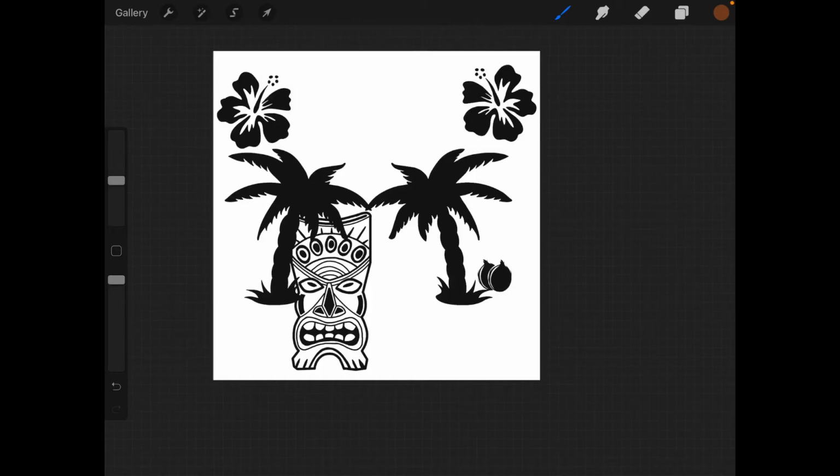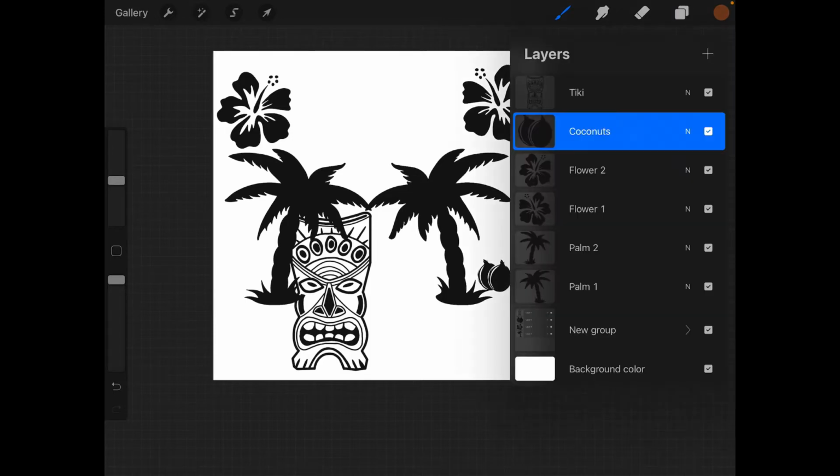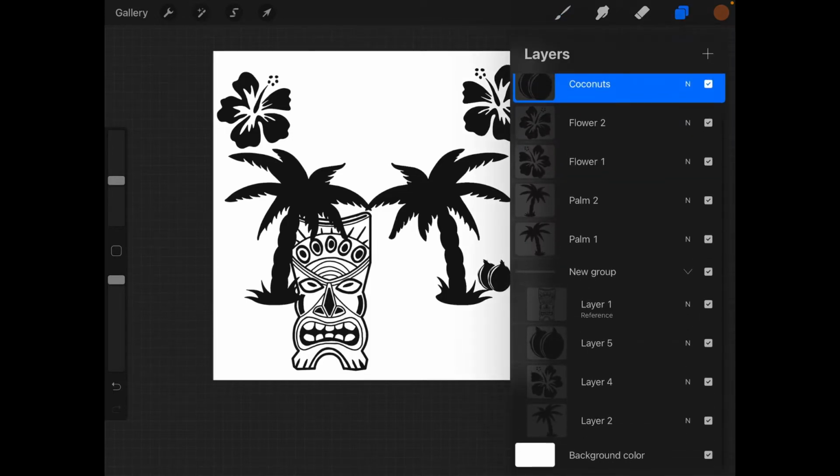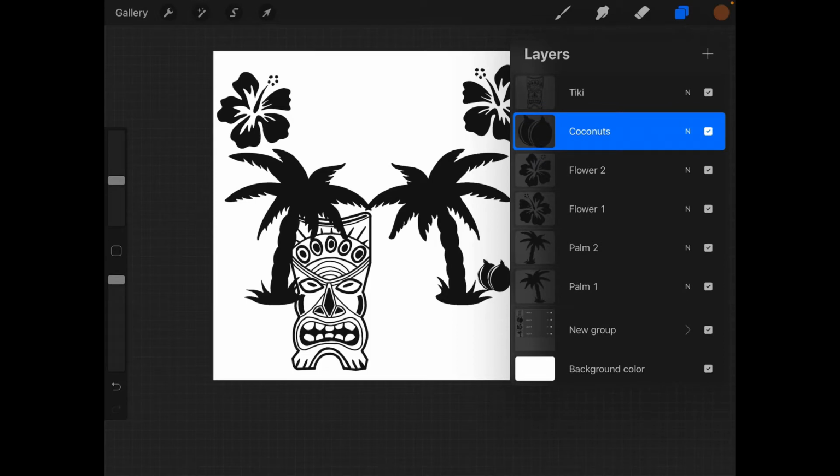Okay, today we're going to do a little bit of troubleshooting. I have a lovely picture here. What I did was I used my stamp brushes, layer 1, 2, 4, and 5. I had a layer 3, but I didn't like it, so I deleted it. I grouped them into a nice little group here.